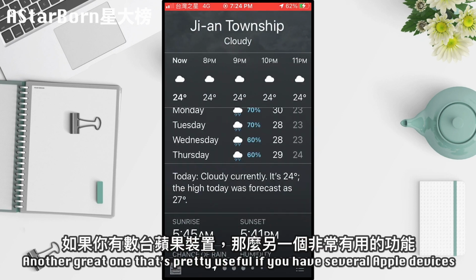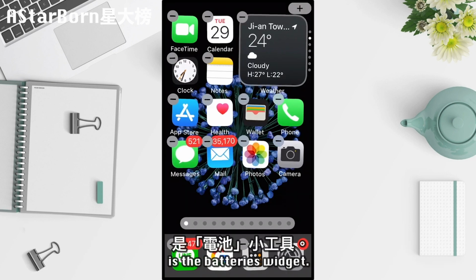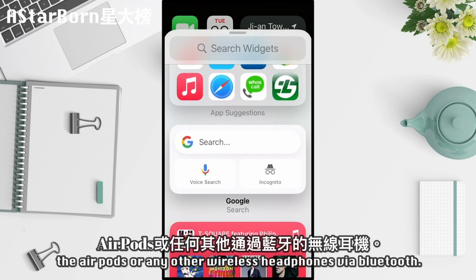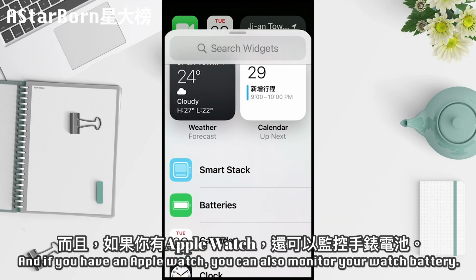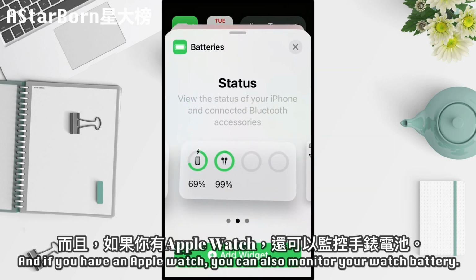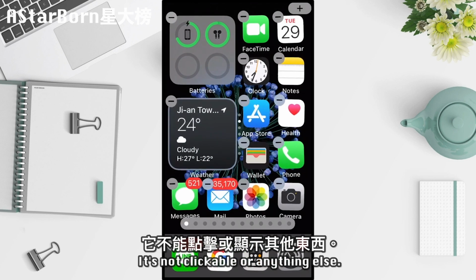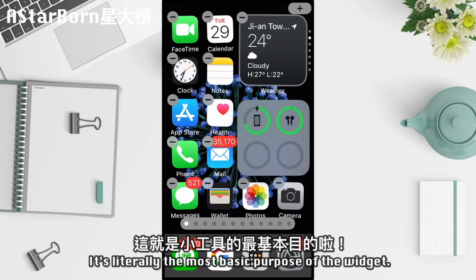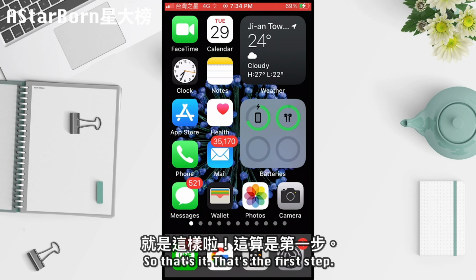Another great one that's pretty useful if you have several Apple devices is the Batteries widget. You can monitor your phone battery, the AirPods or any other wireless headphones via Bluetooth. And if you have an Apple Watch, you can also monitor your watch battery. They'll show up here, which is more glanceable. It's not clickable or anything else. It's just showing you glanceable battery information. It's literally the most basic purpose of the widget. So that's it. That's the first step.